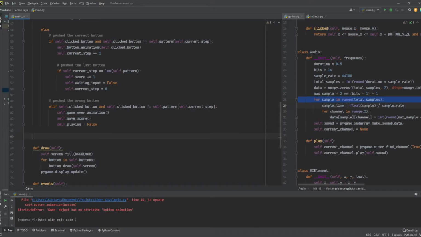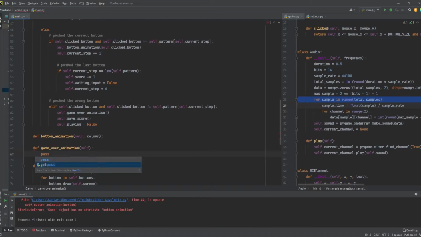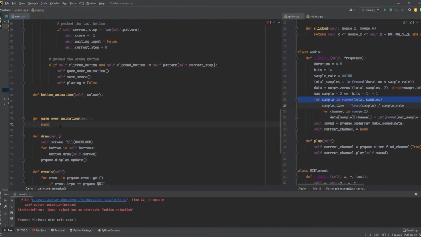Okay, so outside of here we're going to create two functions. The first one is going to be button_animation, and inside here it's going to take a color. And the other one is going to be game_over_animation, and it doesn't need anything in there. They're going to be pretty similar. I'm probably going to copy and paste some of the button animation to the game over animation.